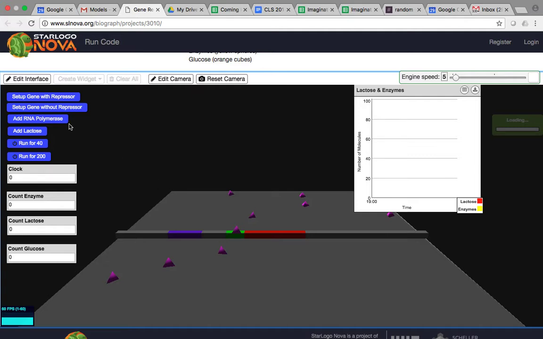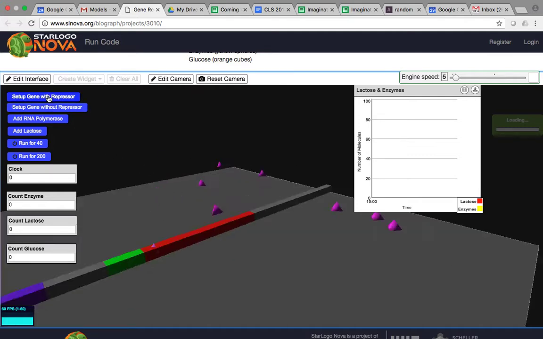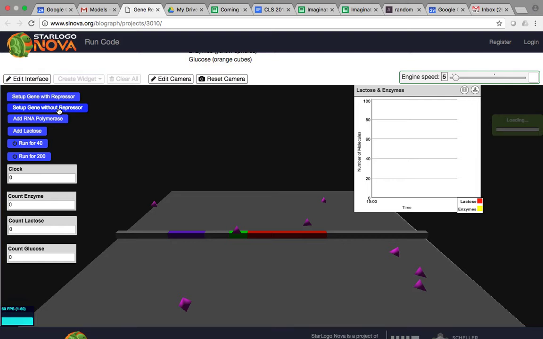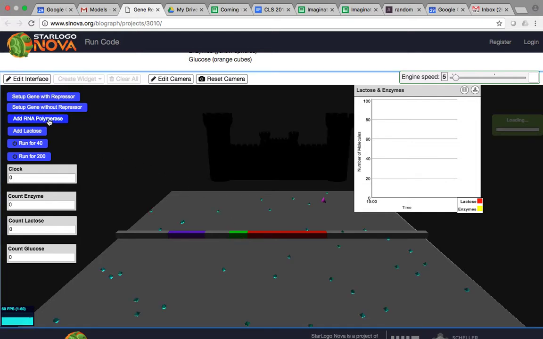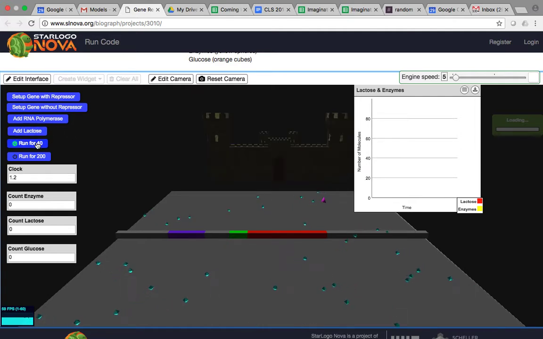So let me set up, I already did gene with repressor. Gene without repressor just does not have a repressor bound to the operator. I can add RNA polymerase, and that shows up as these light blue diamonds, and I can run for 40.